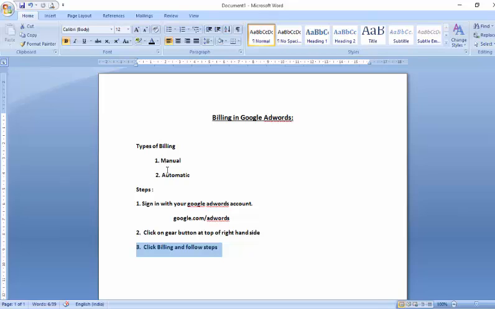Now after creating the AdWords account, the topic I am covering is how to do the billing in Google AdWords. As we all know, Google AdWords is a paid advertising mode given by Google. So Google will run our advertisement only when we make some payment. So before running our campaigns, we have to pay the money, or do the billing to Google, so that we can create our campaigns and run our advertisements.